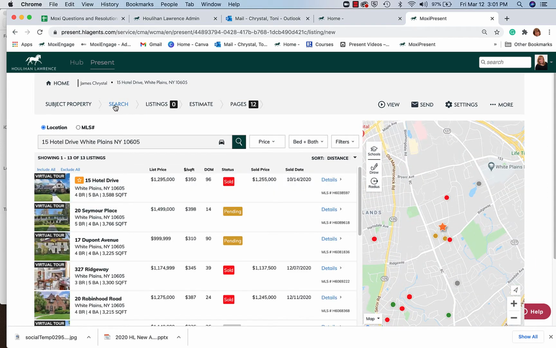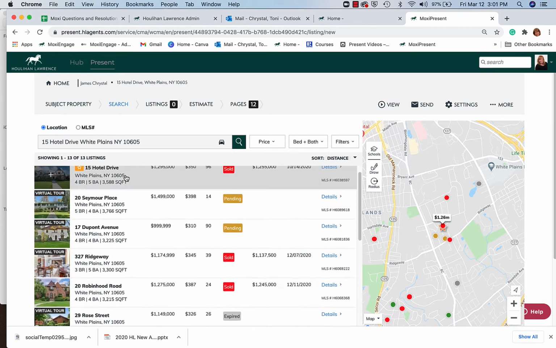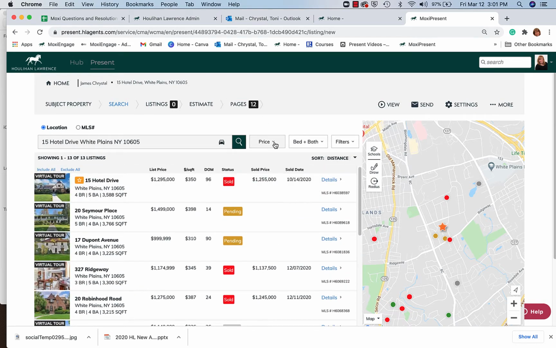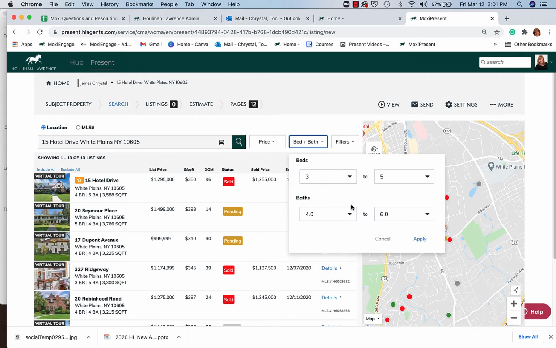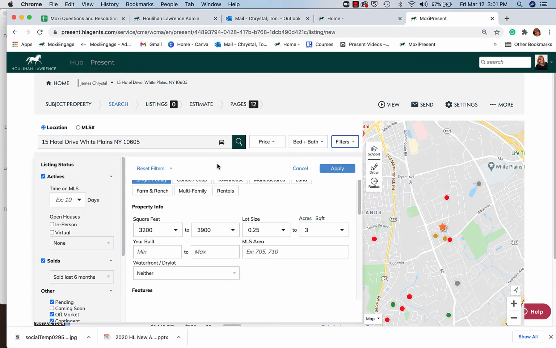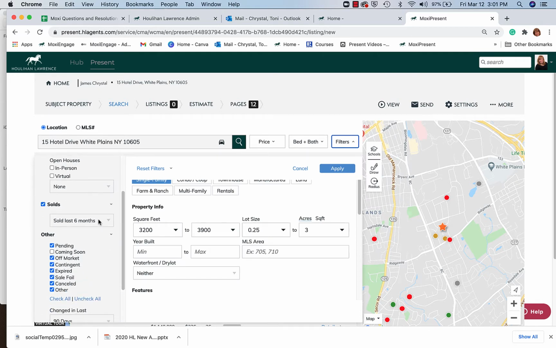The next tab over is the search tab. Now this is a very important tab. It is originally going to start at the location. So it's going to search this location for where 15 Hotel Drive is. I can filter price. I can filter bed and baths. And I can filter, maybe I only want to see actives. Maybe I want to see solds back 1 year instead of 6 months.